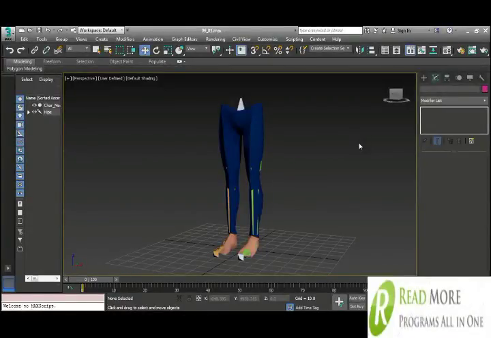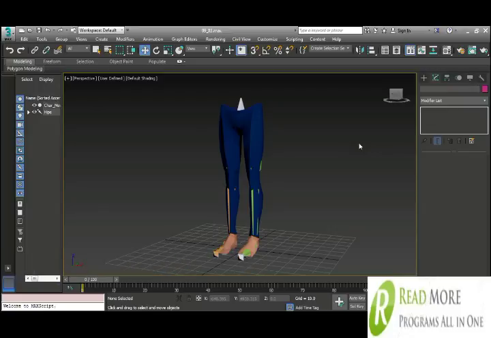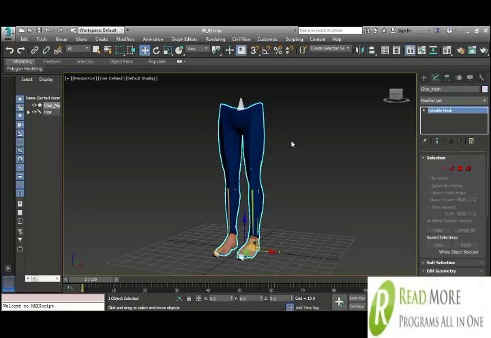Now let's take a look at how to deform a mesh using the skin modifier. Now this modifier uses the character's skeleton, either a bone-based skeleton, a CAT-based skeleton, or a biped, to deform the mesh. So this is actually just a simple modifier that we can add to our stack, and then we can add in the bones to that modifier.